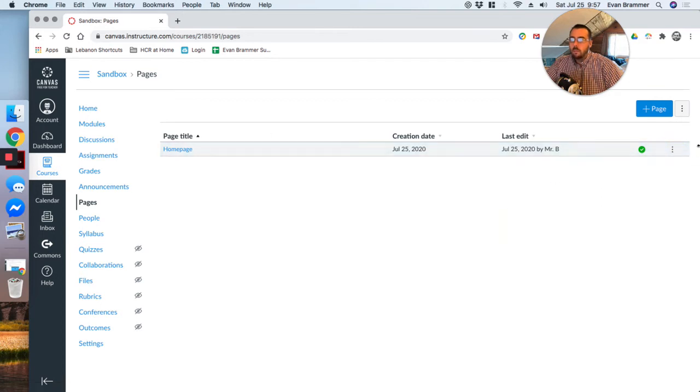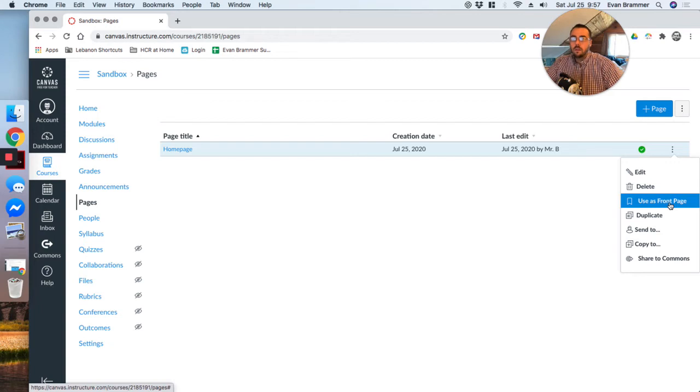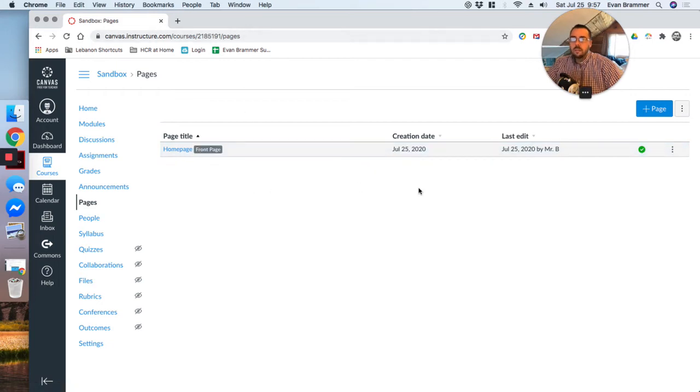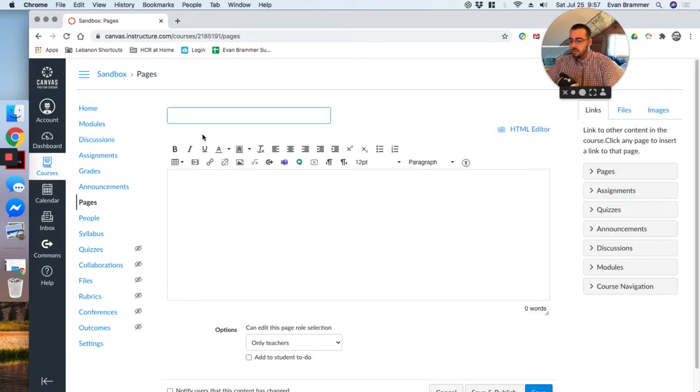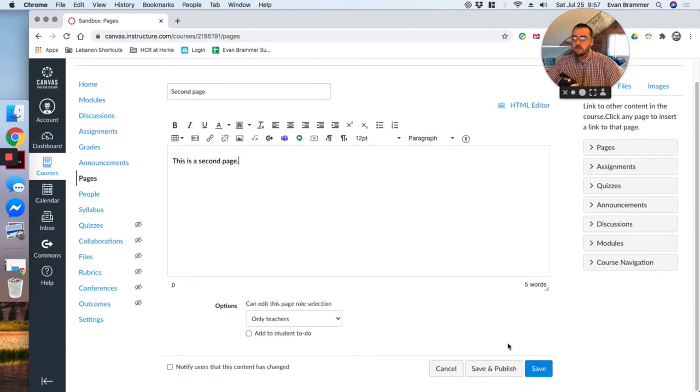So when I'm out here in the pages menu, I click on these three dots, this side menu, and you notice that it says right here, use as front page. And what this does is it sets this page as the first page that they will see when they click on the pages menu. So for example, if I had a second page on here, and I'm just going to create a second, this is a second page. Save and publish.